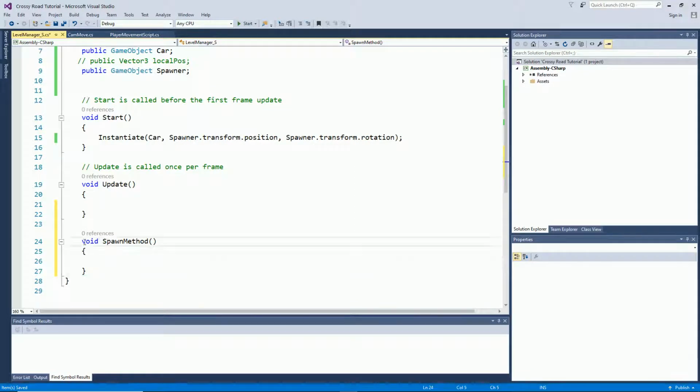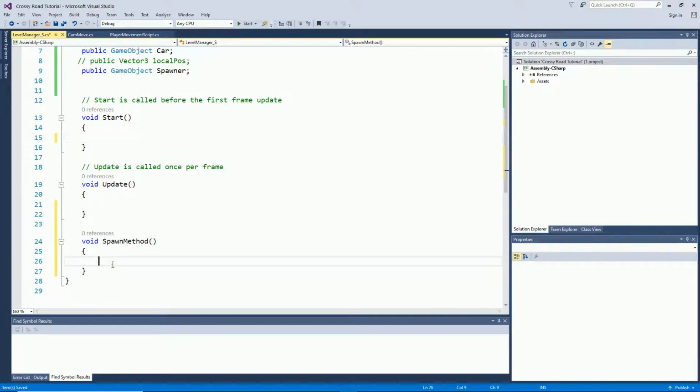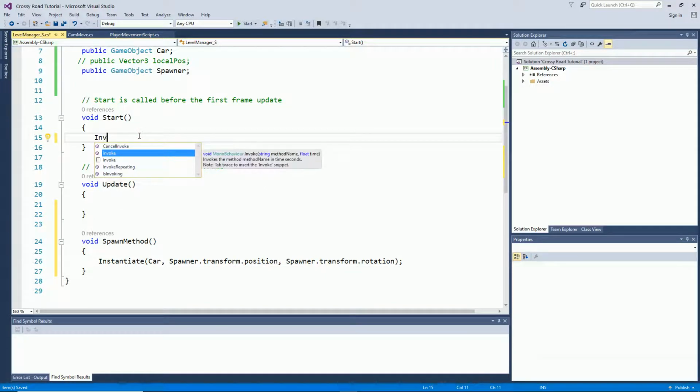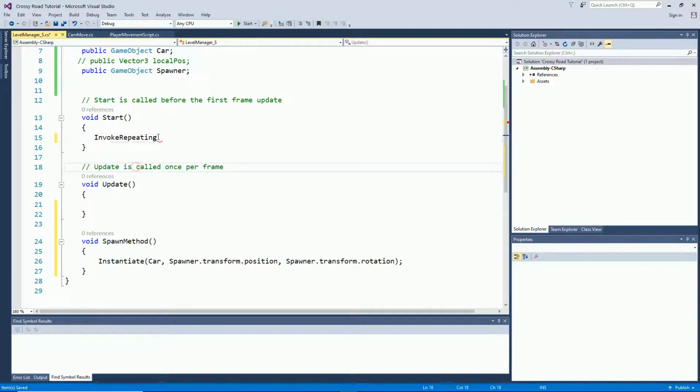Cool. And now every time that we run this method, it's going to instantiate the car. Exciting times. It's going to instantiate the car every time we call it. Now what we need to do is actually call that. Like I said before, we used something called invoke to call it, but this time we're going to use something called invoke repeating. It's going to be the same process. It's going to ask us what is the name of our method, which we called spawn method. It's case sensitive, so make sure you get that.